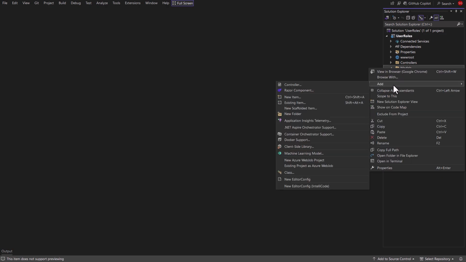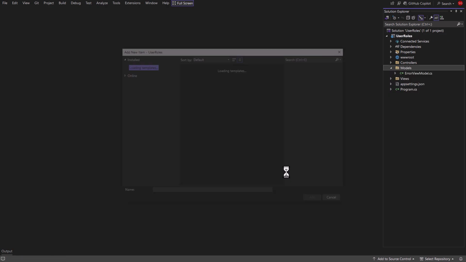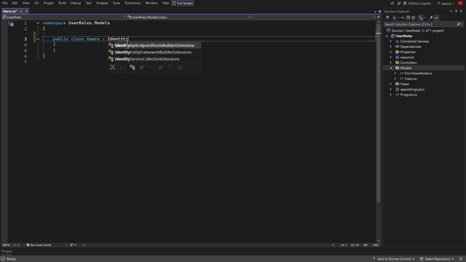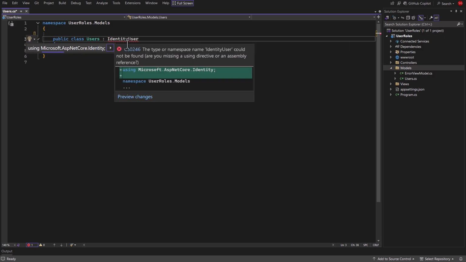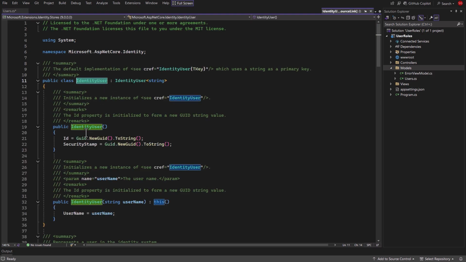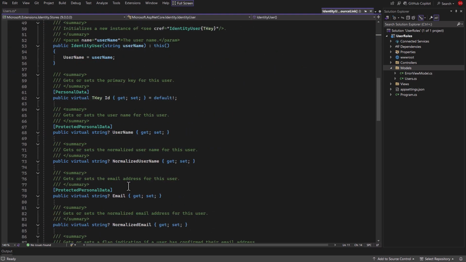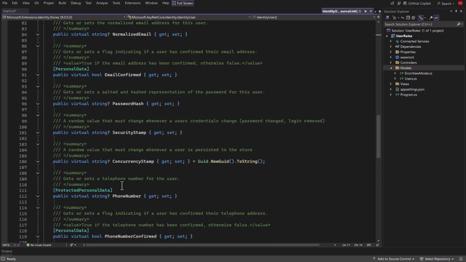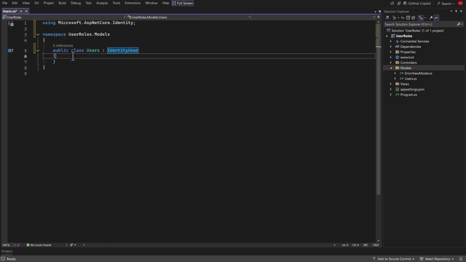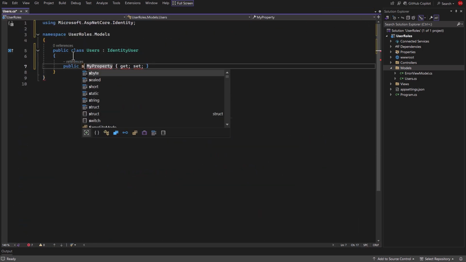So inside the models folder, create a class named Users. Inherit this class from IdentityUser. If we go to the definition of this class, we can see many properties like Email, UserName, etc., but we can't see a full name property. So, create a string type FullName property in the Users class.